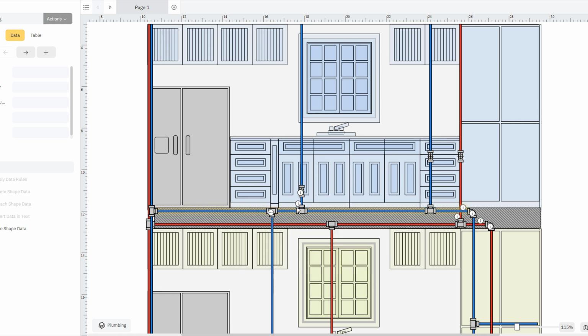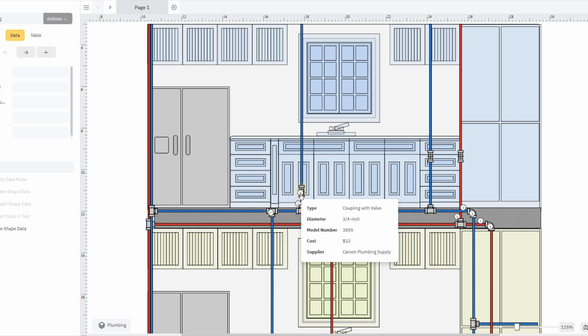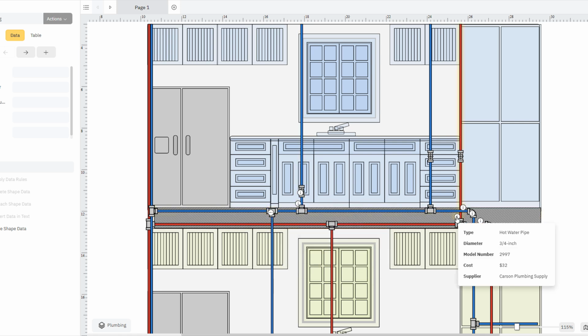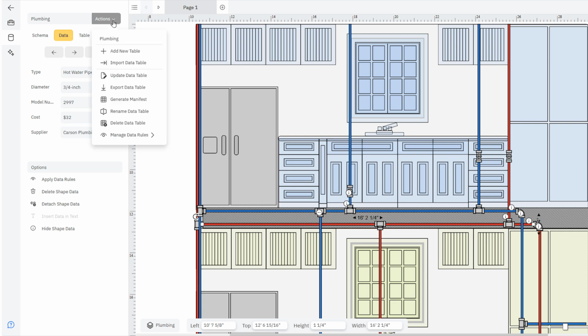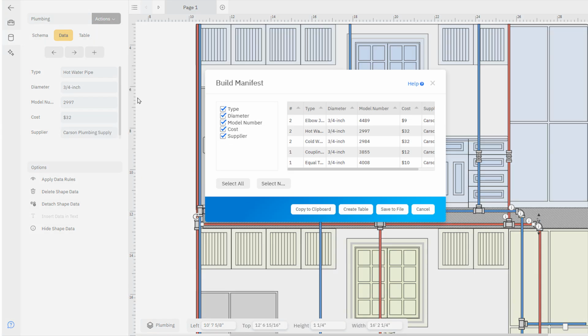Attach data to any symbol and generate a material list instantly. Add information about pipe types, pipe diameter, fixture model numbers, valve types, cost, and more. Then, generate a bill of materials directly from the drawing for purchasing or quoting.